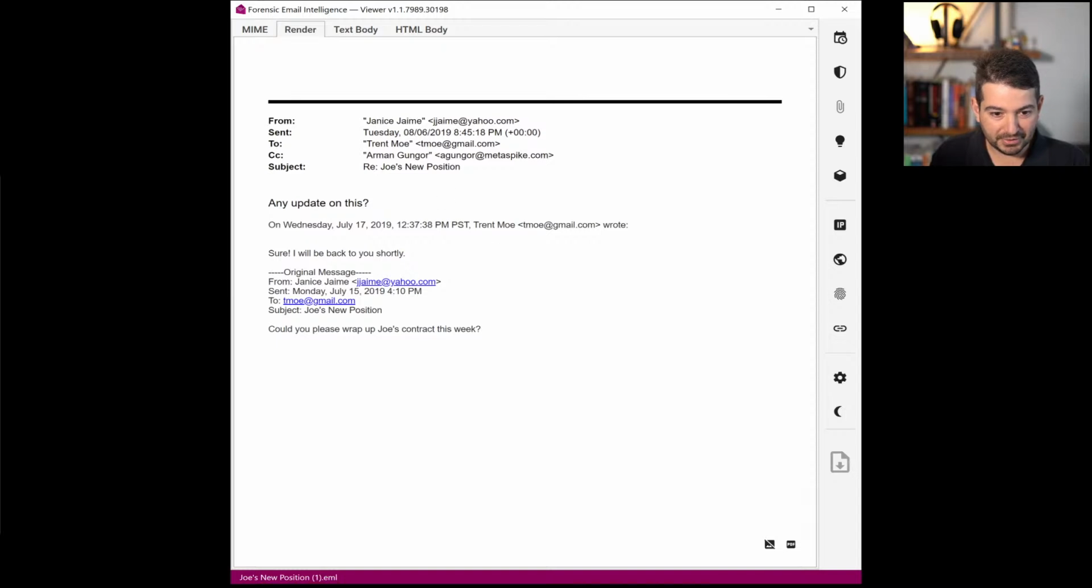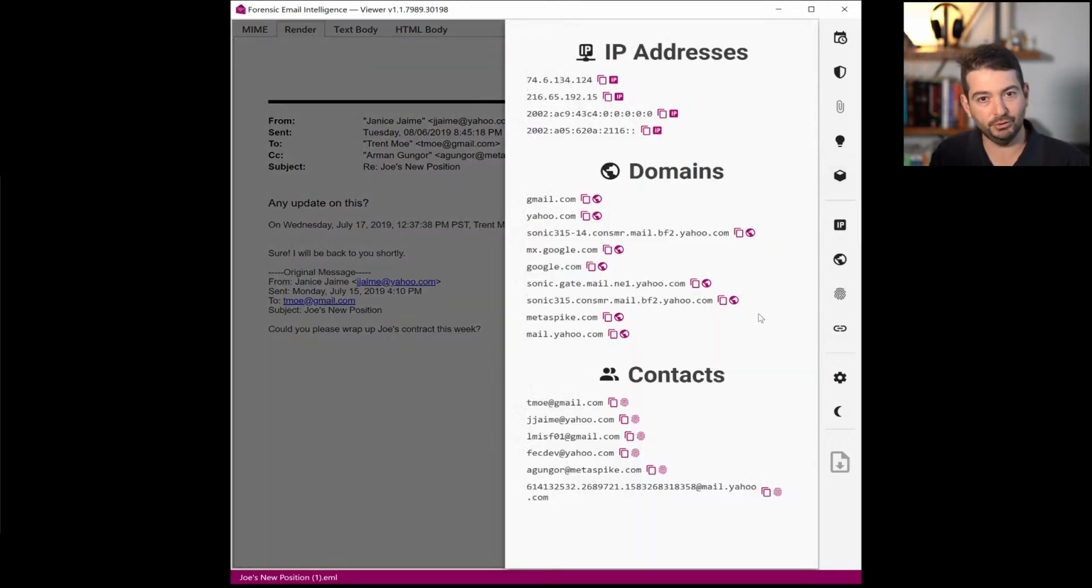So the first thing that I'm going to show you here is the entities panel. Entities is essentially when the tool goes in there and extracts certain data points to make them easier to list and then launch into different analytical capabilities. So for example, you can have a list of IP addresses encountered, domains, and contacts.